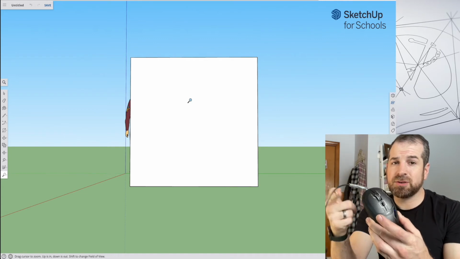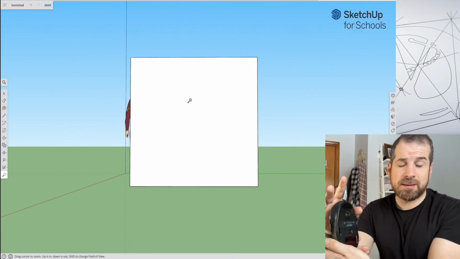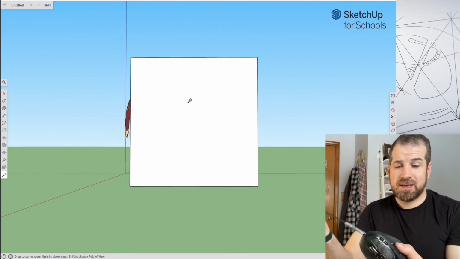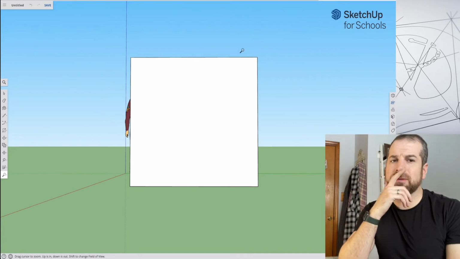All right? Please don't mind the tape holding my mouse together. I really like this mouse. It's weighted, but it's fallen apart on me. I've had it for over 10 years. I just really like it. I don't even think they make this mouse anymore.